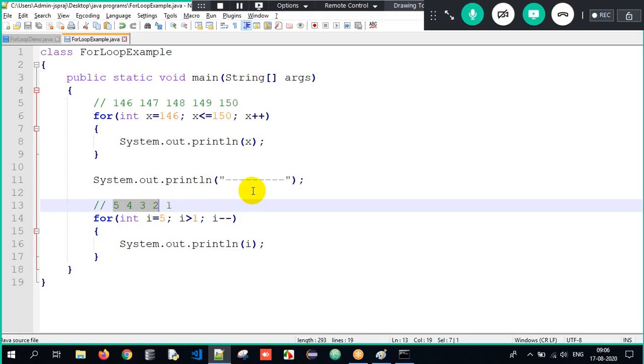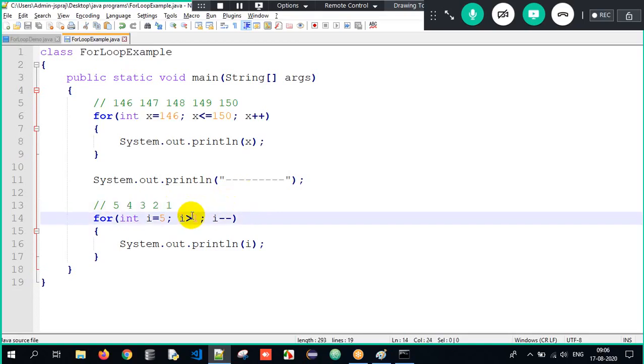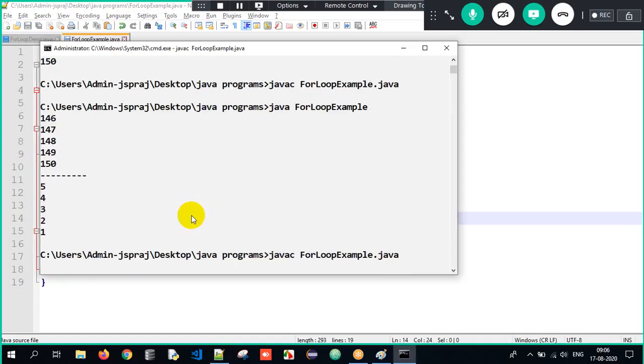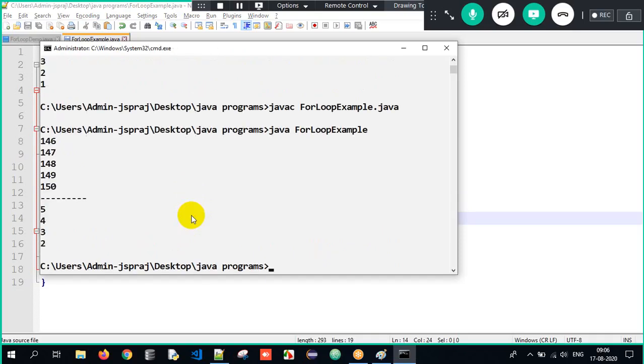So I will be able to print 5, 4, 3, 2. 1 won't get printed because in order to print 1, I have to give it as equal to. If I don't give equal to, it will only print 5, 4, 3, 2. Only 4 things will be printed here. Got the clarity? Because I'm decrementing till 1, not including 1.